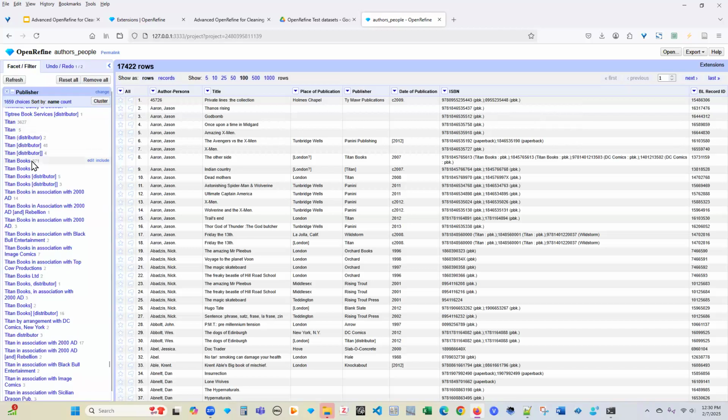So here it is, Titan Books 3. So if I went a little bit too far, I can always scale it back. So there's no way that you can screw things up if you get rid of it. Okay, so it's always great. You can always use the undo feature.